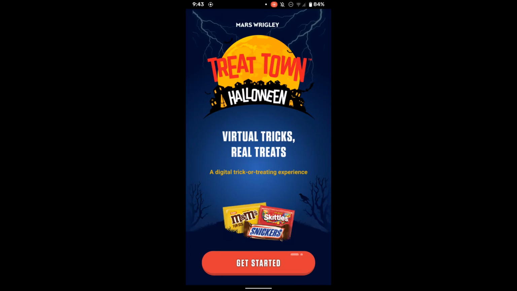Okay, first things first, in order to trick or treat without leaving your house, you're going to first want to download this app called Treat Town Halloween. You'll be able to find it in the Play Store or App Store, depending on your device. This app was, as you can see here, made by the Mars Company, which makes your favorite candies such as M&M's, Skittles, or Snickers, as you can see.